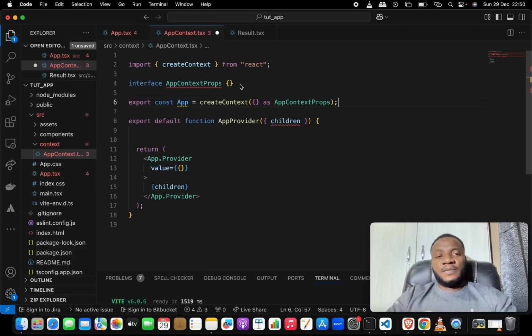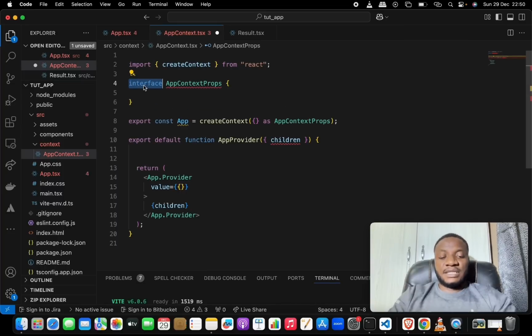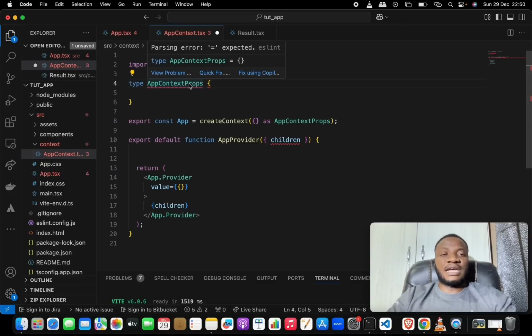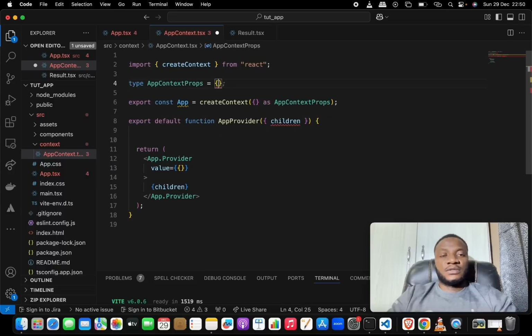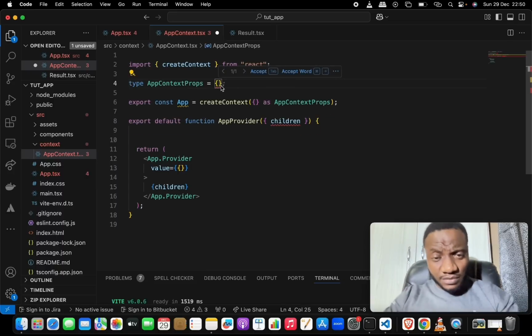All right. I prefer to make this a type, by the way. On your own, you could choose to give it anything. I just feel like that works better. And of course, make sure you set an equal to here. So let me just get rid of all this error.